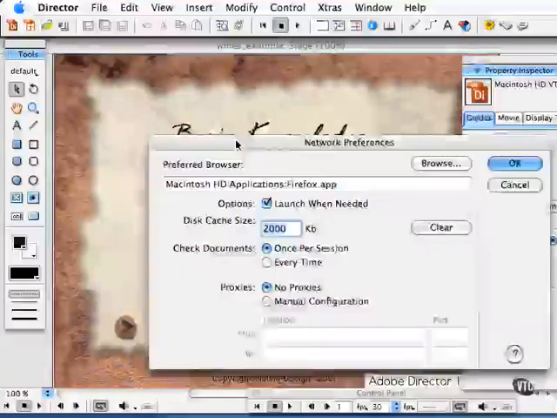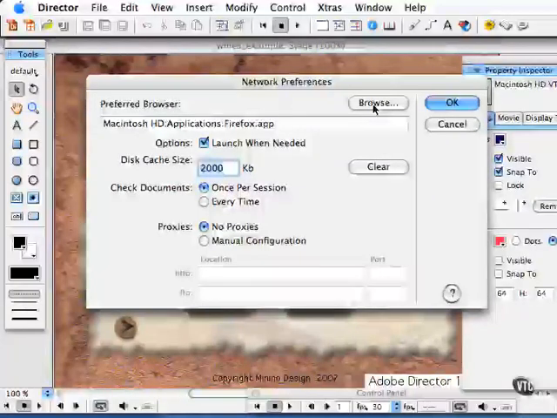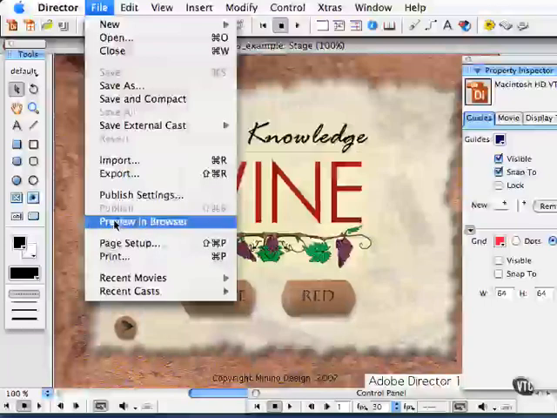And here you have my Firefox application, but I can browse to my Safari or Internet Explorer browsers if I wish. I can also choose to launch when needed, set my disk cache size, check documents, and set my proxies. But the most important setting here for network preferences is certainly your browser that will open when you do choose the File, Preview in Browser option.